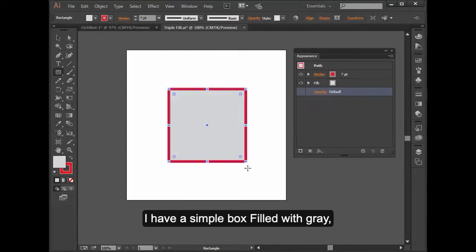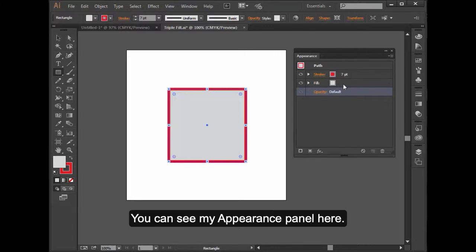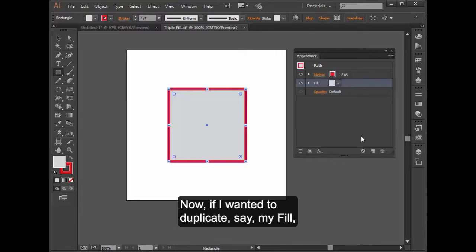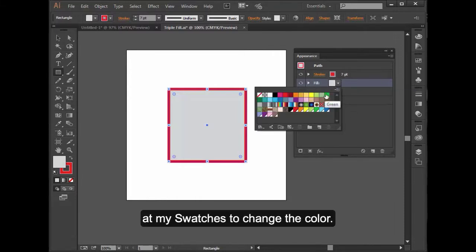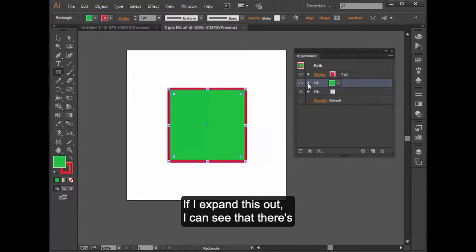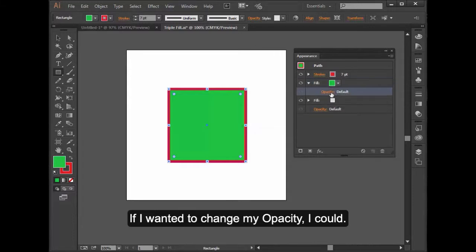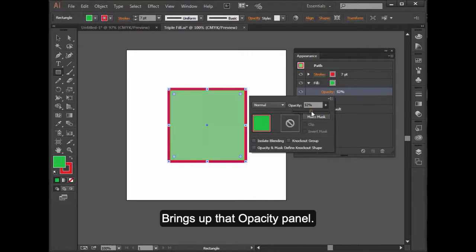I have a simple box filled with gray, stroke of red. You can see my appearance panel here. Now if I wanted to duplicate, say, my fill, I'm going to click the duplicate icon here, and then I have a chance that I can look at my swatches to change the color. You can also double click or use that little arrow. If I expand this out, I can see that there's an opacity default setting there. If I wanted to change my opacity, I could. Brings up that opacity panel.